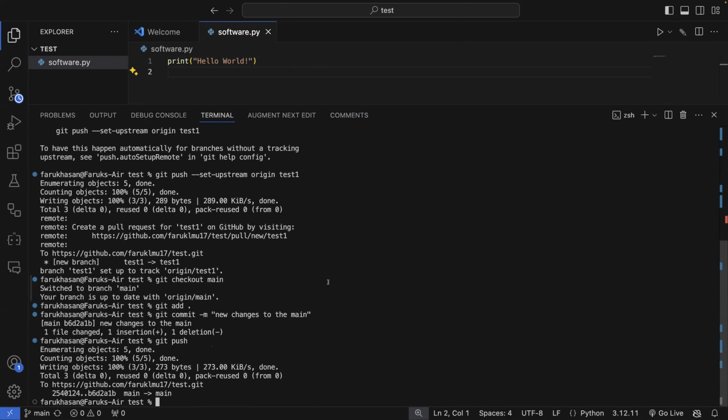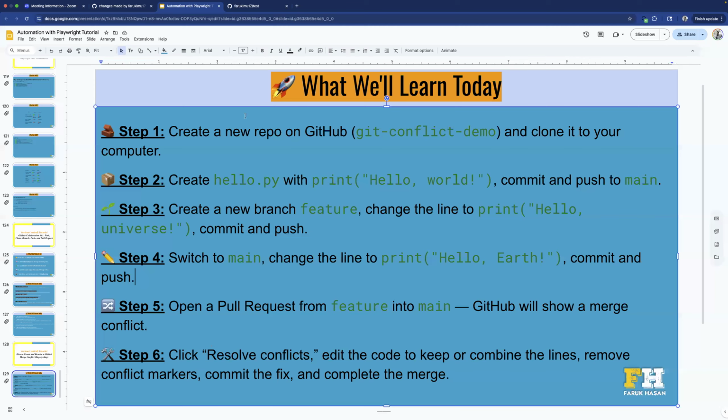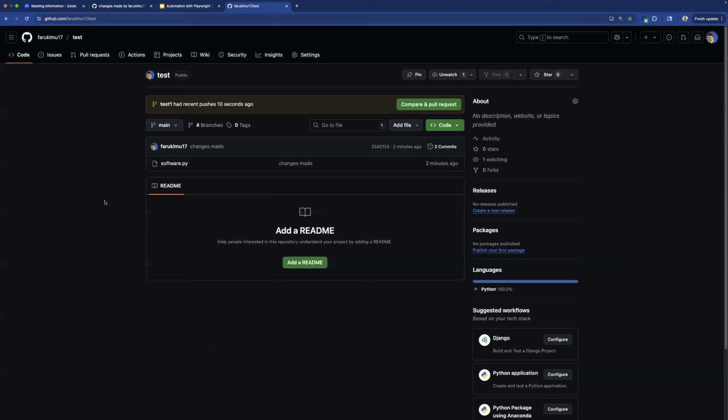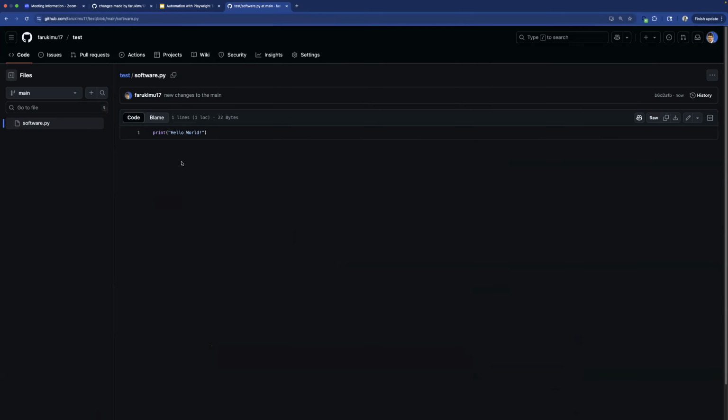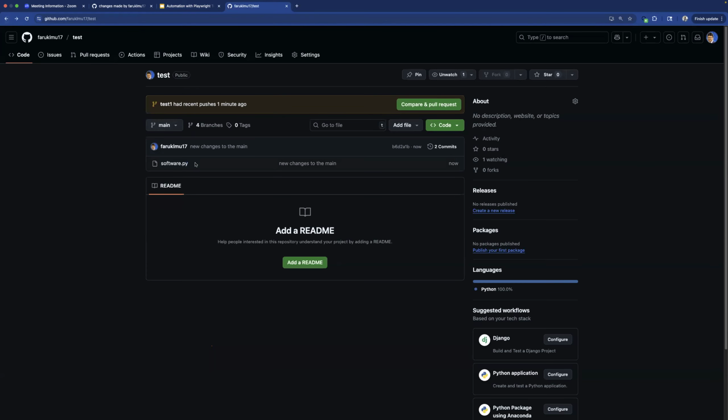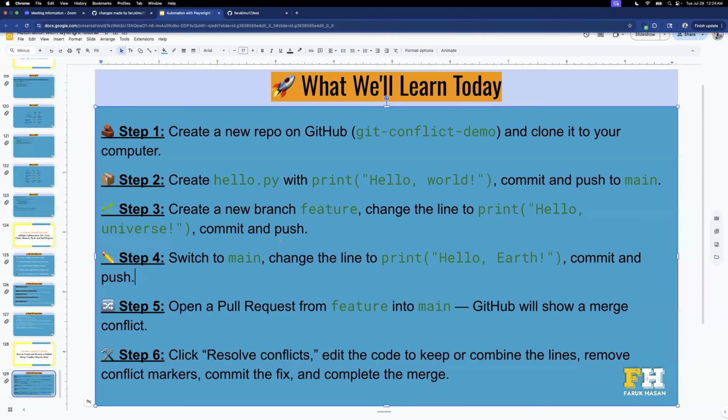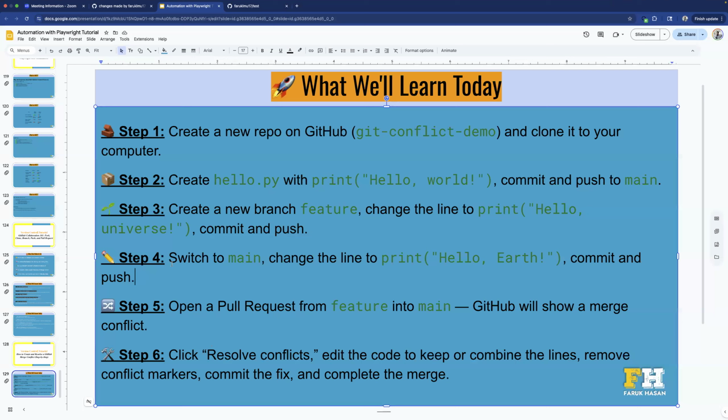Git push. So that means my main now has the latest code. Print hello world. If I go to my main, remember I'm on my main branch, and if I look at this, it says only hello world. Okay, so that's the latest changes I made to my main. New changes to the main. Okay, so now I am done with step number 4.